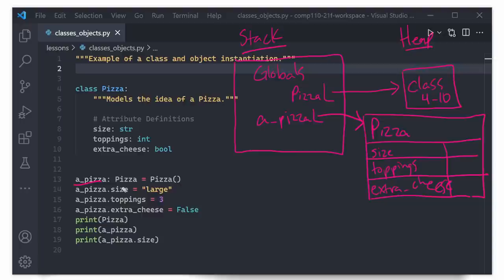All right. Next, we see our attributes being set. So a pizza.size is large. Whenever you see this dot operator, what I want you to recognize is that the dot is saying follow the arrow. So a pizza, and then dot is saying, okay, follow this reference and go look at what it refers to. And then size is going to be large. Similarly, a pizza.toppings is assigned 3, initializing that attribute, and a pizza.extra_cheese is false. Great. So now we have these attributes set up in our pizza object.